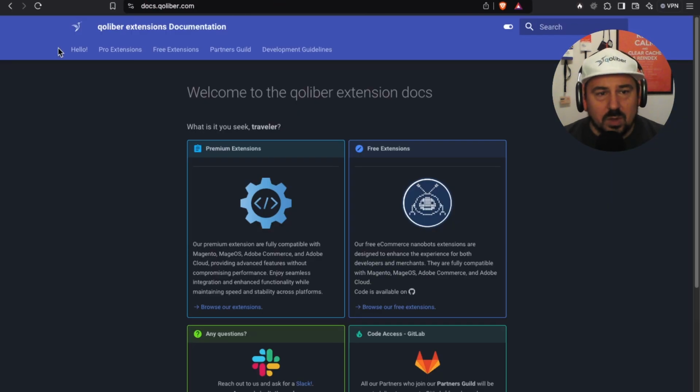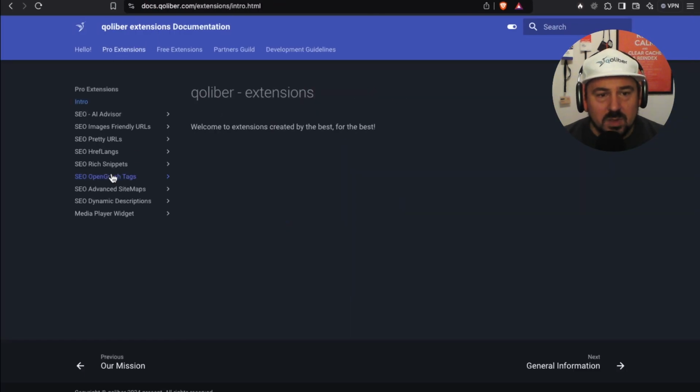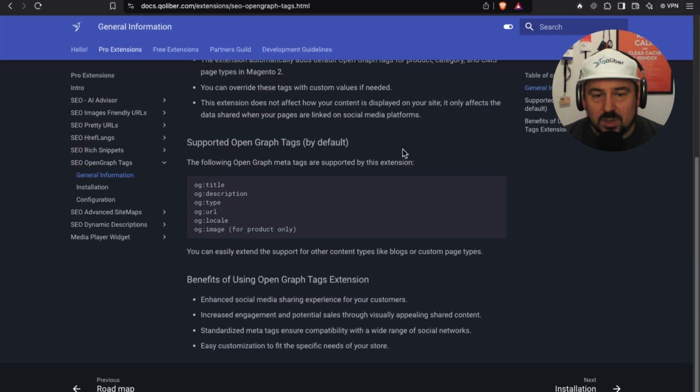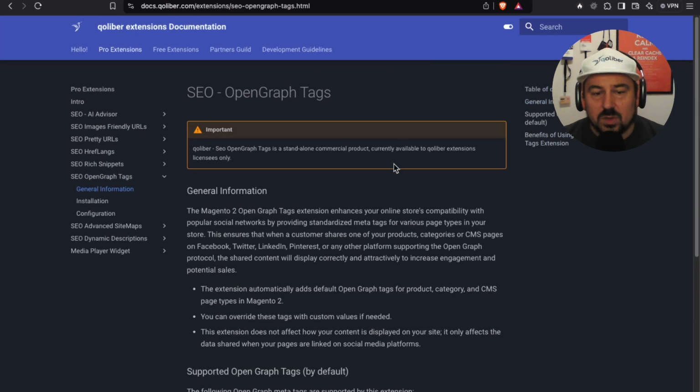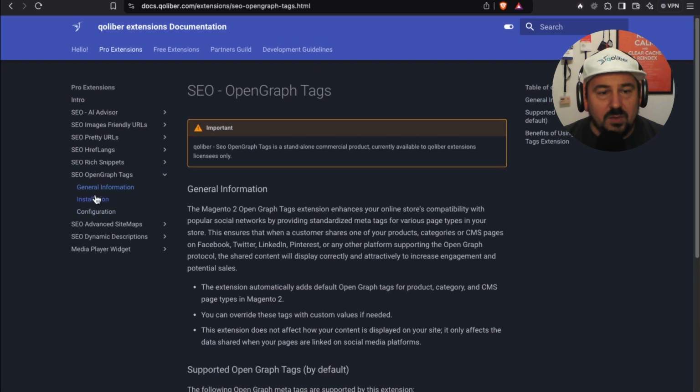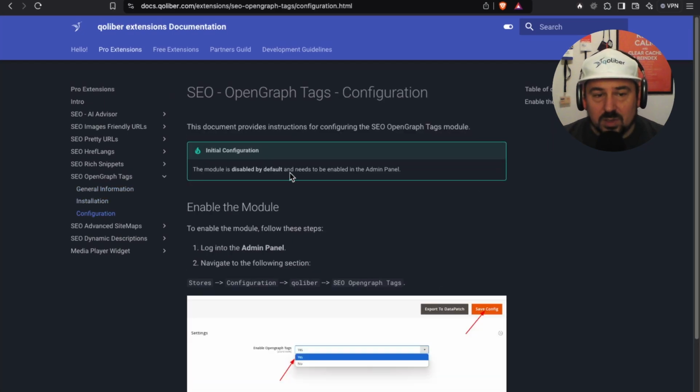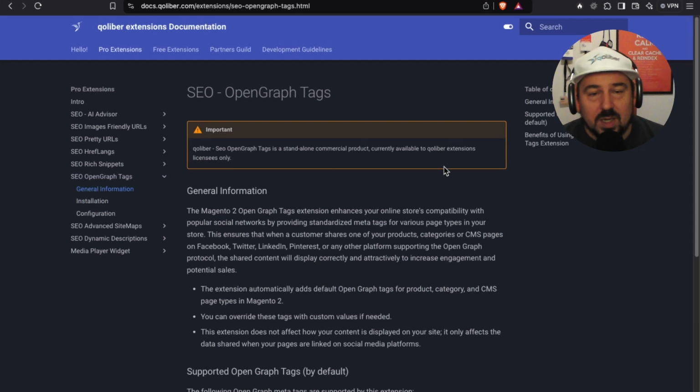You can also review the docs at qoliber.com. You have all the information on what this extension does, what supported Open Graph tags are enabled by default, how to install this extension, and as I mentioned, the configuration is basically a yes/no switch in the admin panel. So it's pretty easy to use. You can always disable it or enable it on a store view level or on a website level.